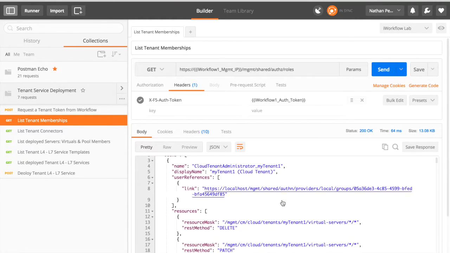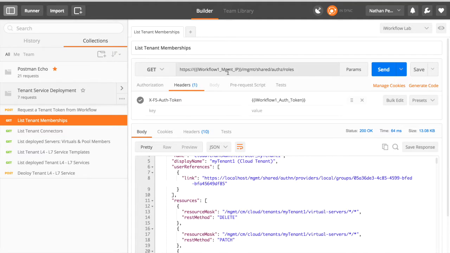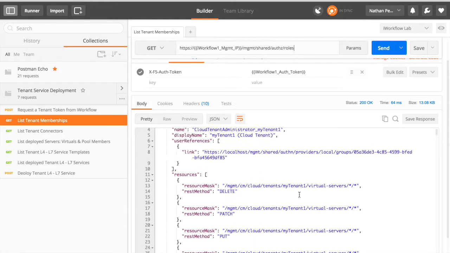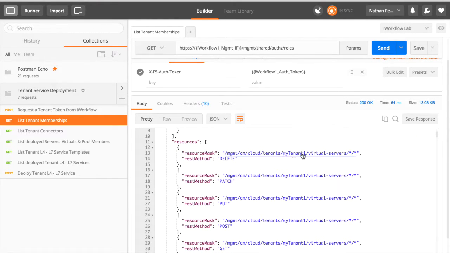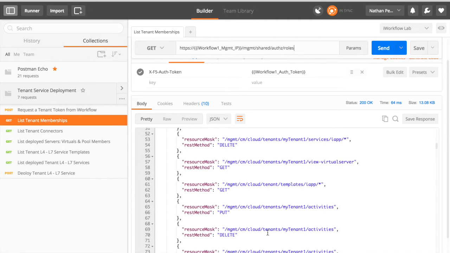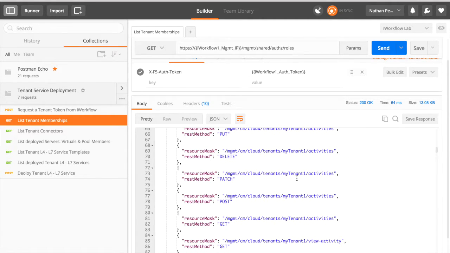There we go. We have just done a quick review of the tenant memberships for my role. So management shared authz roles for the person whose token this belongs to gives me a nice list of my access control. So I'm a member of my tenant one, and I can access resources that are below that, and HTTP methods like delete, patch, put, post, get. The role-based access control is extremely granular and powerful with iWorkflow, but we'll talk about that in another episode.